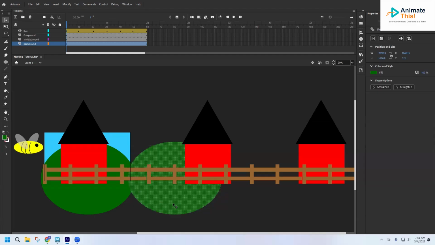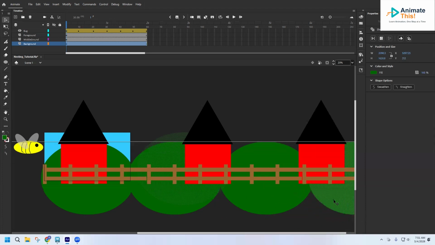Line them up, Control V again. Line them up. One more time. Now we are not going to need all this distance for the background because it's going to move the slowest, but it doesn't hurt to have it.